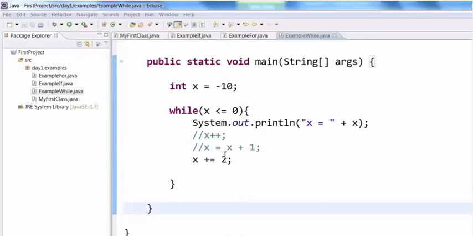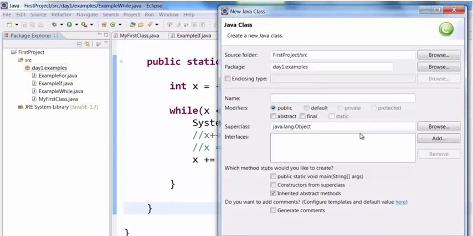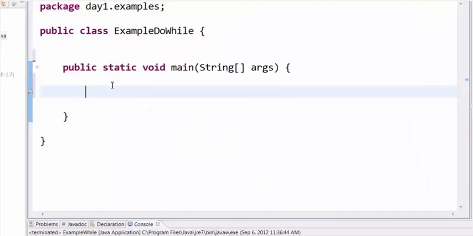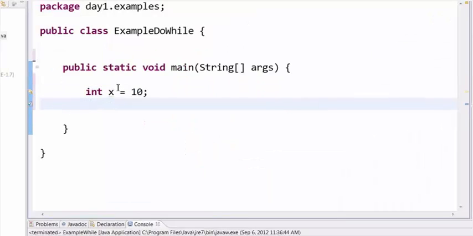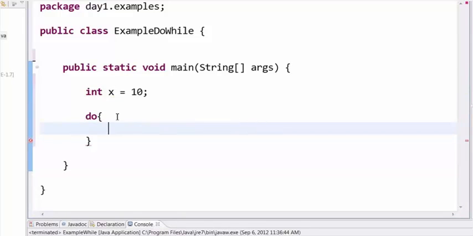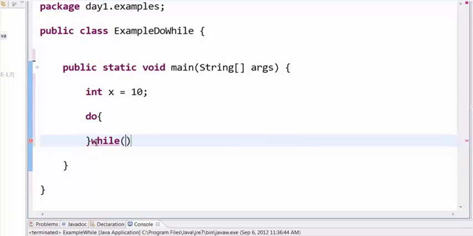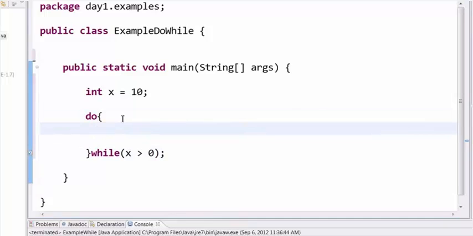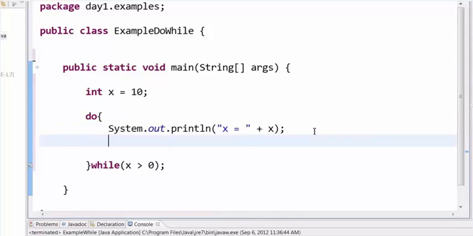Next, let us learn about the do while statement. Let us create a class called example do while. Let us declare some integer x equal to 10. The do while syntax goes something like this. Do curly brace, and then your while statement comes here. While, let's say x greater than 0, and then a semicolon here. And inside these curly braces, I want to print out x, and I will reduce the value of x.